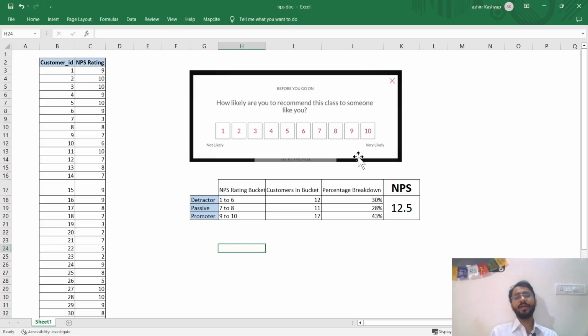Hello everyone. In this tutorial, we will be talking about Net Promoter Score, and we'll see how to calculate it in Excel as well as in Python. So before I get into the calculations, I'll tell you what NPS is.